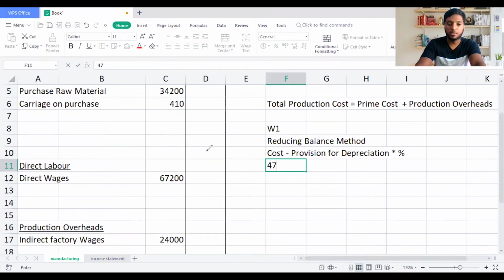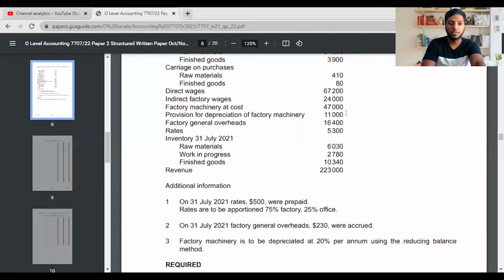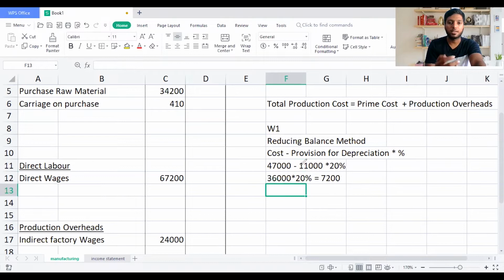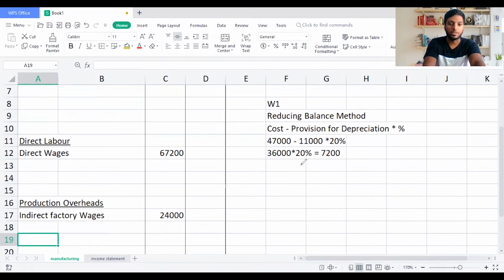So here cost is 47,000. Provision for depreciation they are given 11,000. I think it's 11,000. Let me check it again. 11,000. So 11,000 is the provision for depreciation. So I'll record here 11,000. Then you get 20%. So 47,000 minus 11,000 will give you 36,000 into 20% will be 7,200. If you have a calculator, please take the calculator and calculate and see it. I'm good in fast calculating, so that's the reason I'm not using a calculator here.